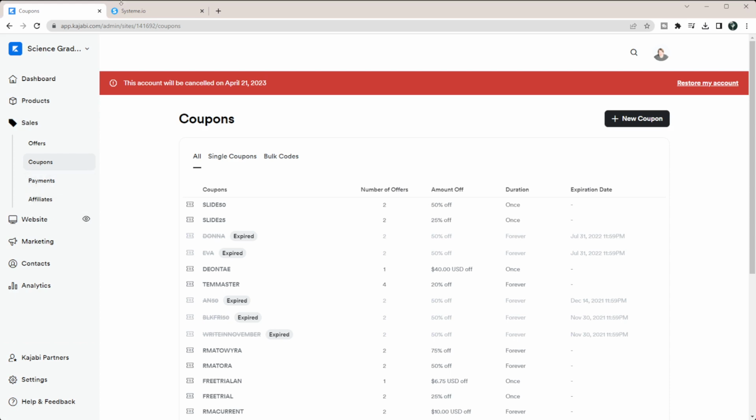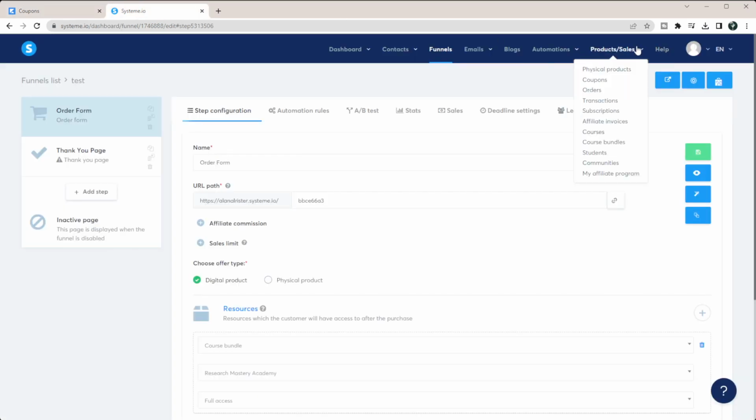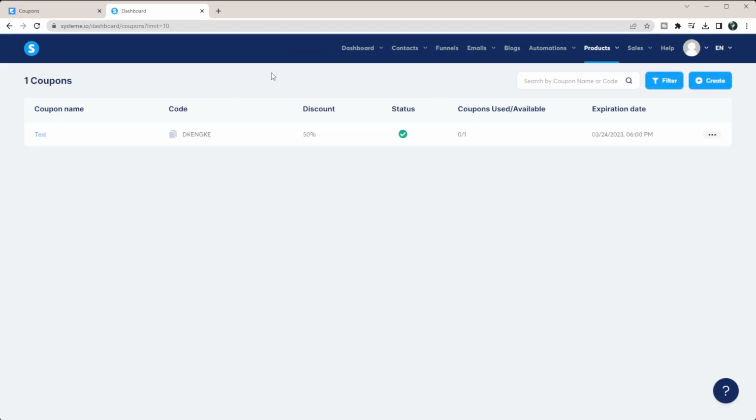In sales, you can also see your payments. If you go to products and sales, you can see your transactions, your subscriptions, and your orders. Your orders are for your physical products. Your transactions and subscriptions would be for more of your digital products. And then it looks like you can set up more broadly used coupon codes here as well.